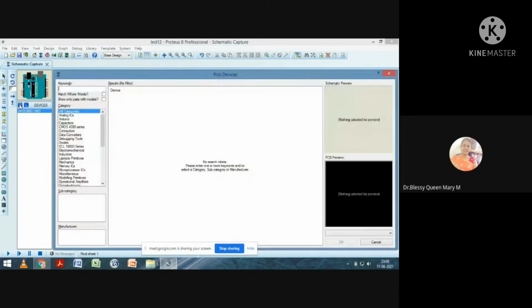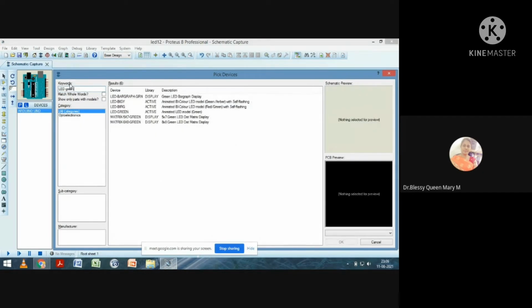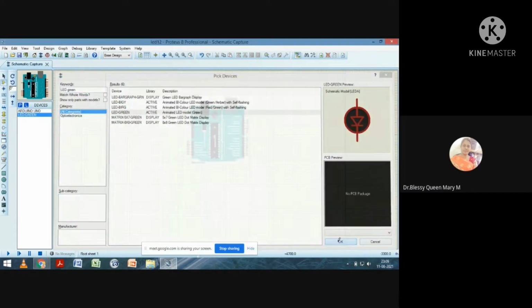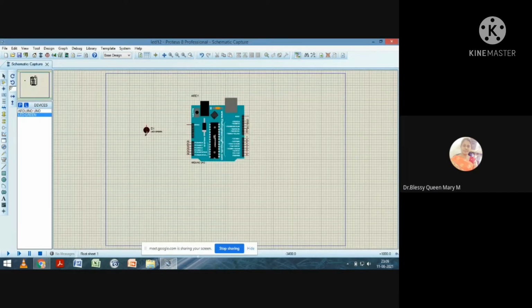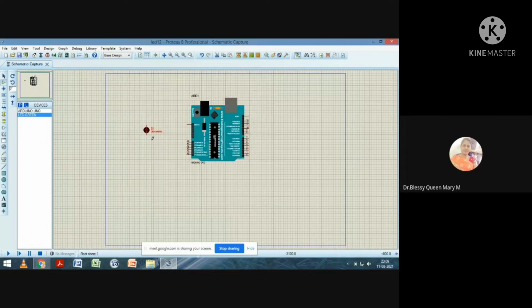Then again go to pick devices, then type LED green. So here it is the LED green. I have to fix that LED here. Now we have to connect this LED with the digital IO or digital pin of the Arduino controller.